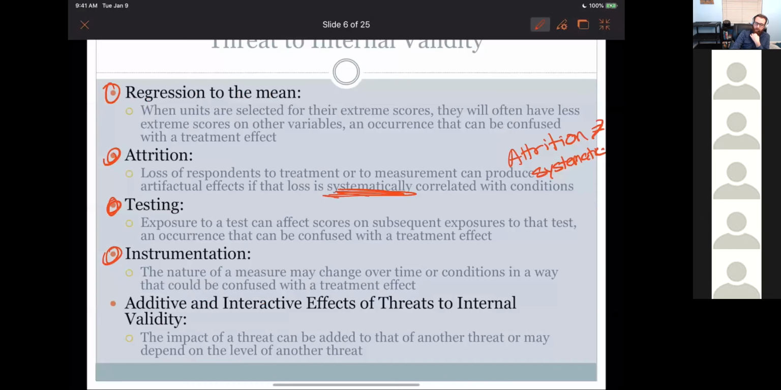One other issue that's not on here, but I'll add, is the Hawthorne effect. Does anybody remember the Hawthorne effect? Typically, I think they usually teach it in an organization theory class, PPA 660 maybe, organization theory and behavior.